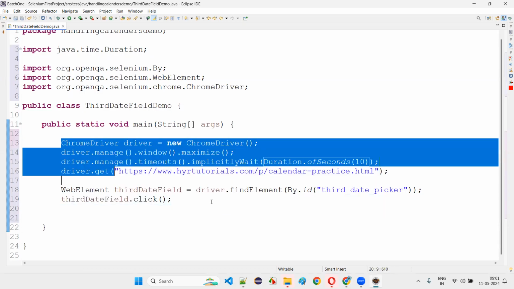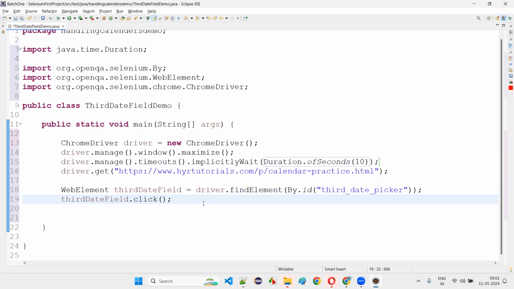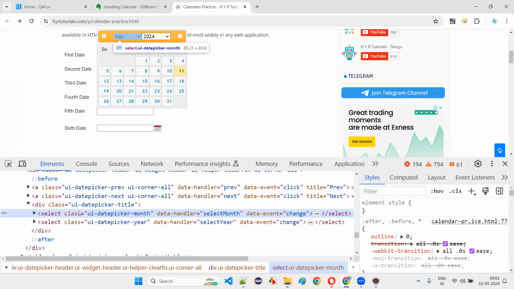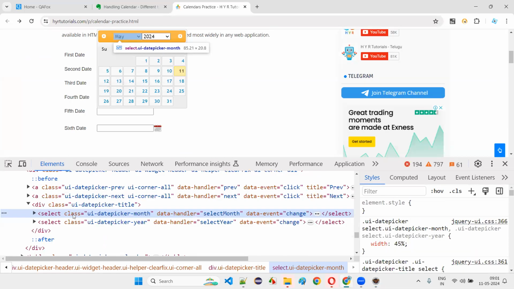Then what next? We gave the waiting mechanism already. Inspect this May. Inspect this. What is there in the May? Select class. UI date picker month is there.